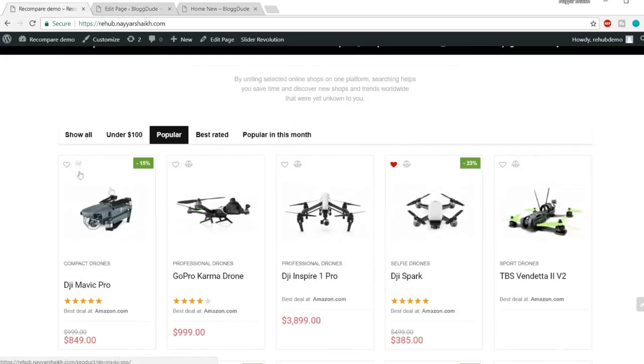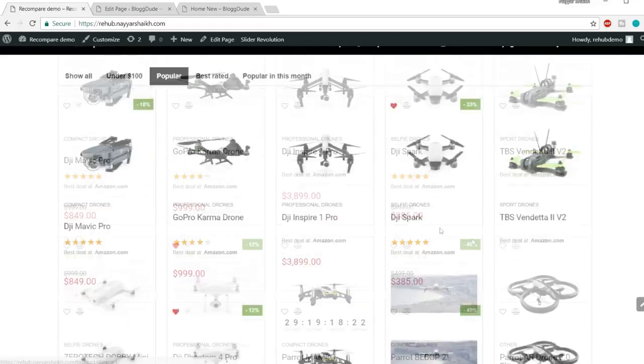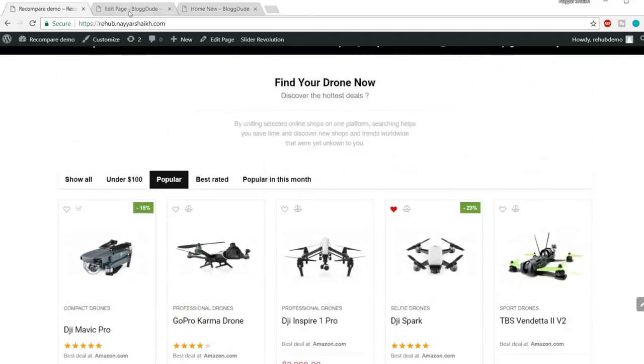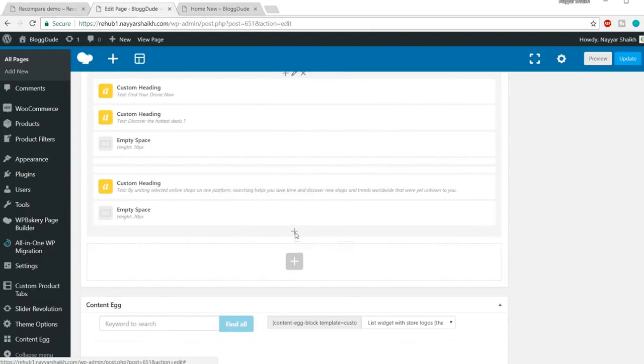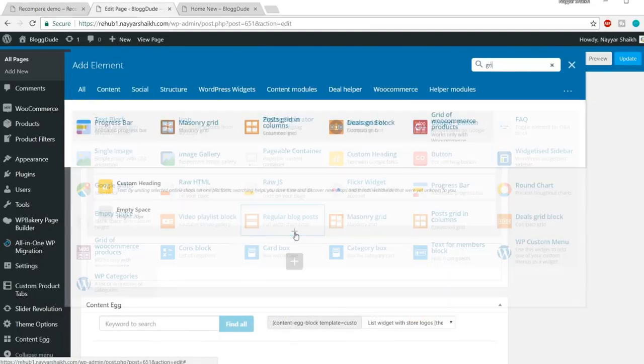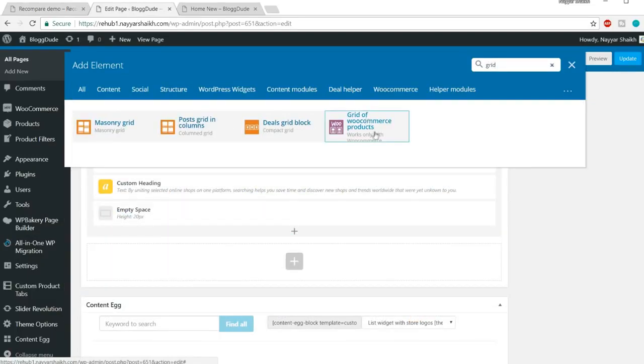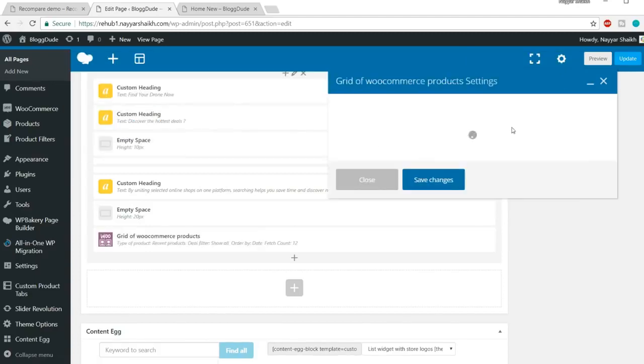And after that, let's now add this very important thing, this tab section. So click on this plus button and search for grid product. Okay, so we have to select this one, grid of WooCommerce products. Select this one.